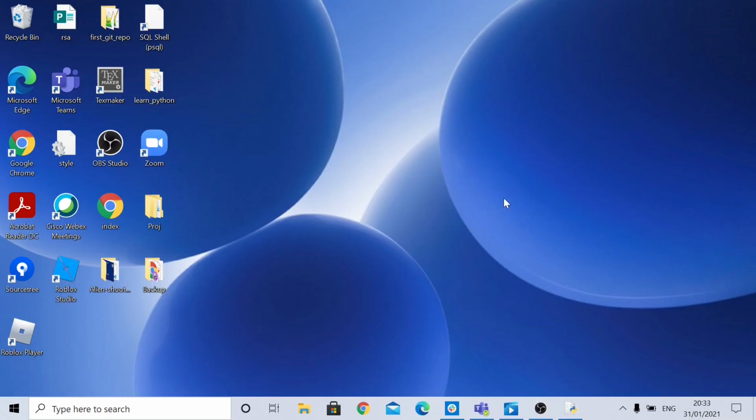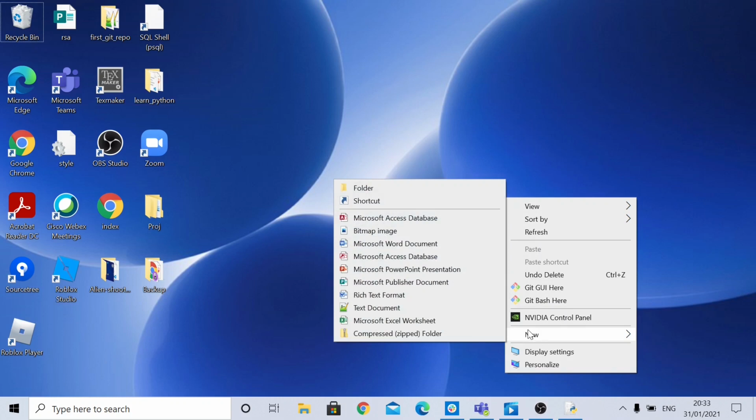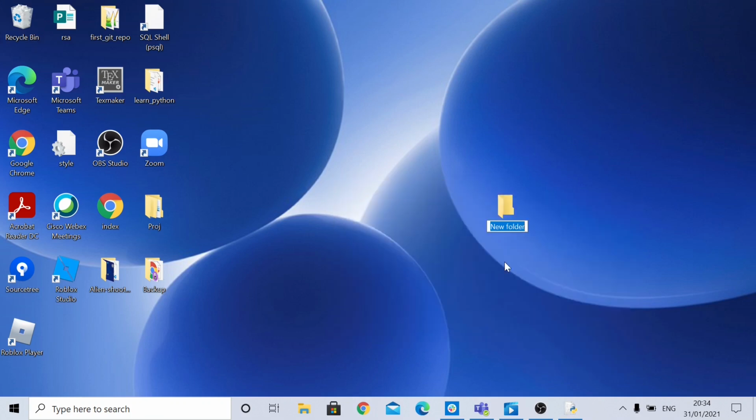Alright, so what you have to do is hover your mouse to anywhere in your screen, preferably a free space, and then you have to right click it, and then you have to click new. And then you have to click folder because we want to make a new folder. And then you can rename it to anything you want. So I'm going to call mine Python_projects.